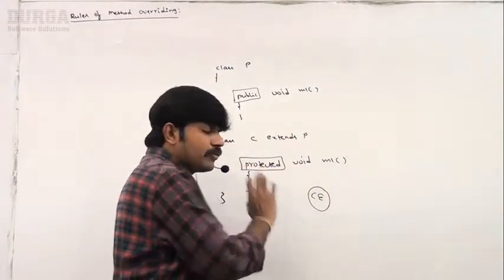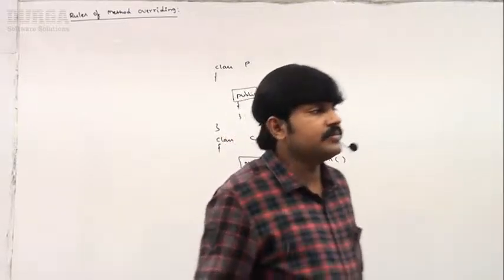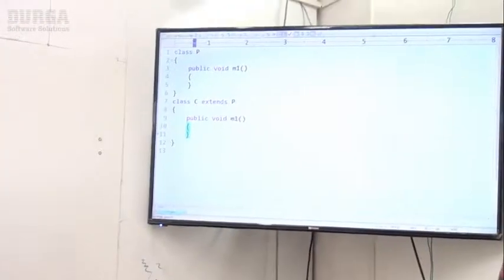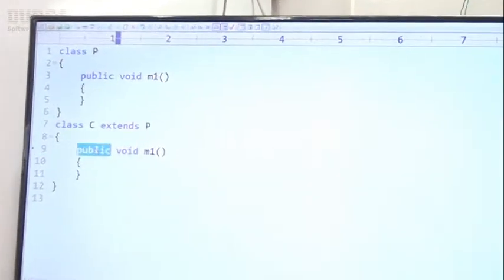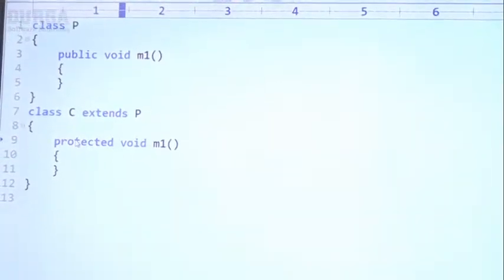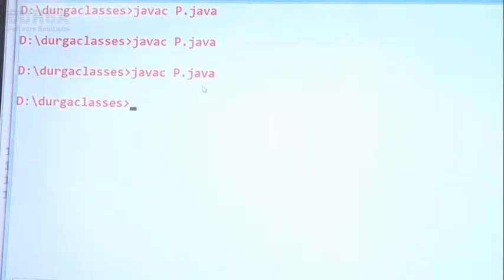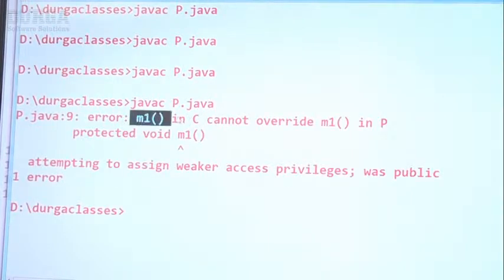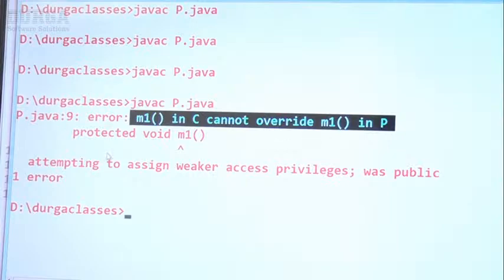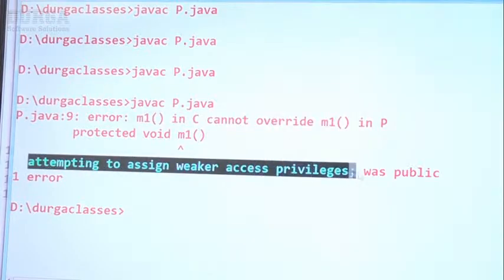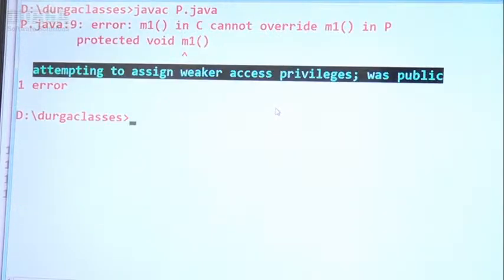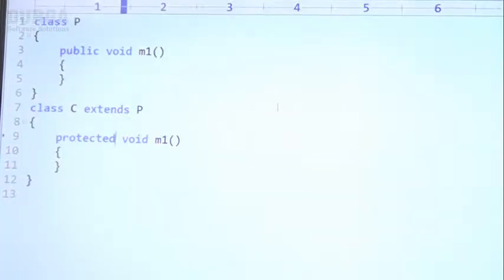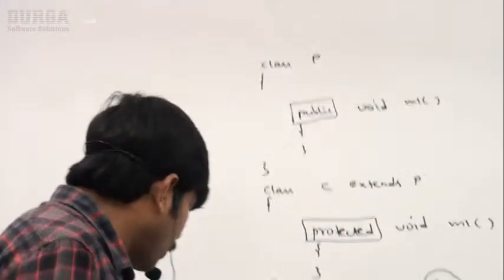Sir, let me show this. Is it really a compile-time error or not? Observe carefully, sir. The parent class method is public, but in the child class I'm taking protected, sir. Protected void M1. Immediately you will get an error by default: M1 in C cannot override M1 in P. Attempting to assign weaker access privileges; was public. This is the compile-time error we are going to get, sir. Because we are reducing the scope of the access modifier.